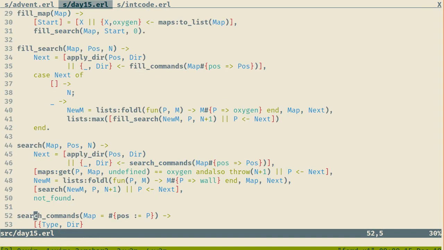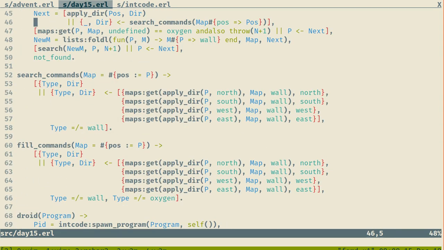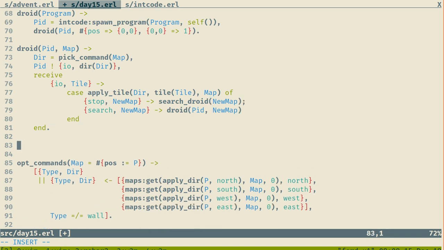So this requires me to change the droid map a bit instead. When I stop here, I have to enter the mode search droid on the new map, and I'm not done yet at that point. So this is like a state machine. So now it's a search droid.